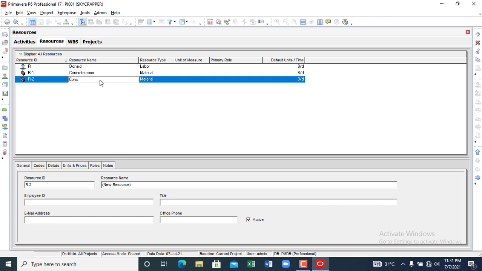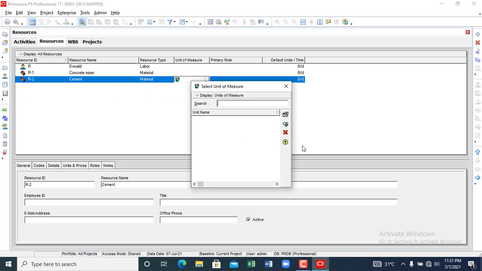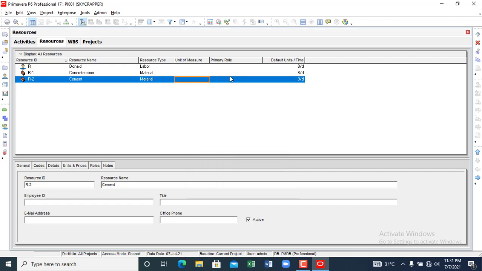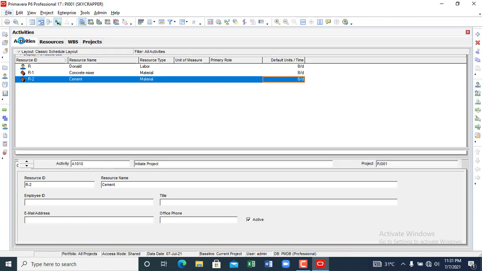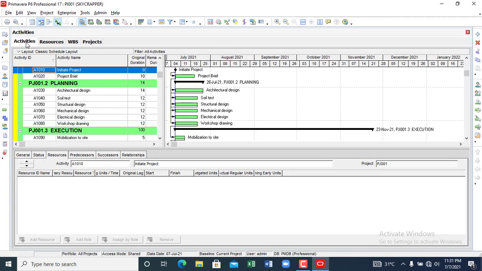Maybe this can be concrete, this can be cement. So here we can click material. Then the unit, you can select, you can create your unit, the primary one and the secondary one, as the case may be. So we've created the resource. So we go back to our activity view and see what we have there.